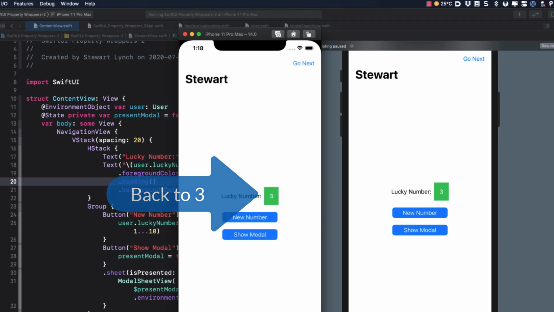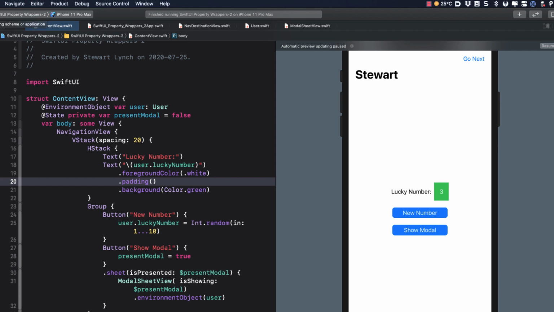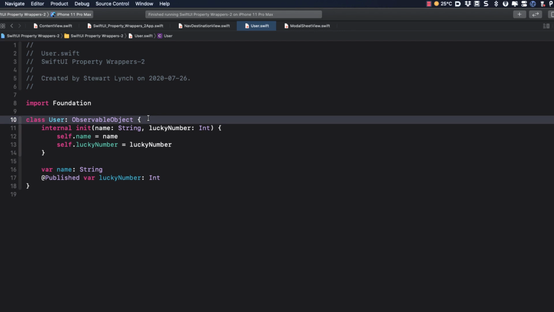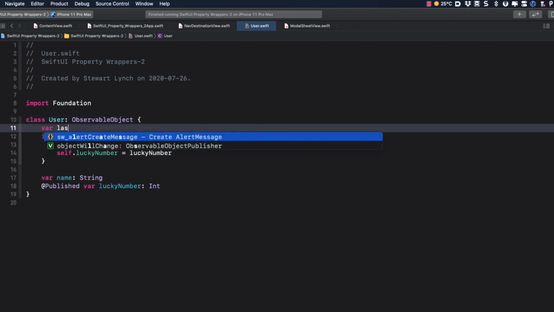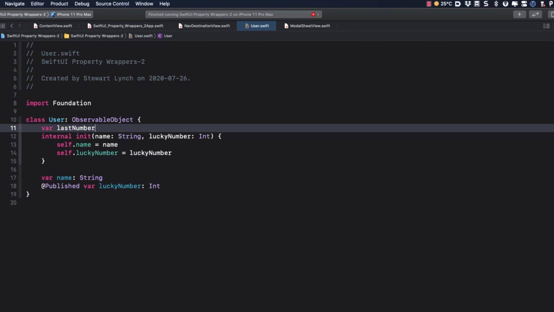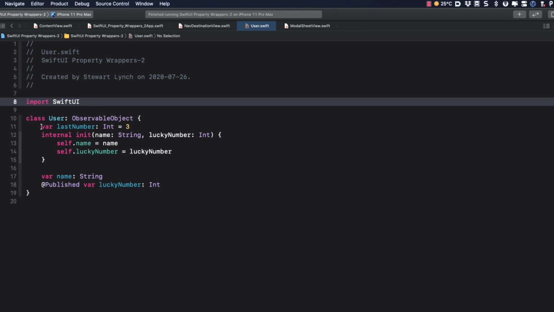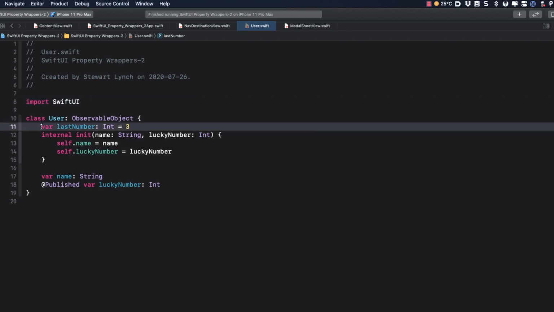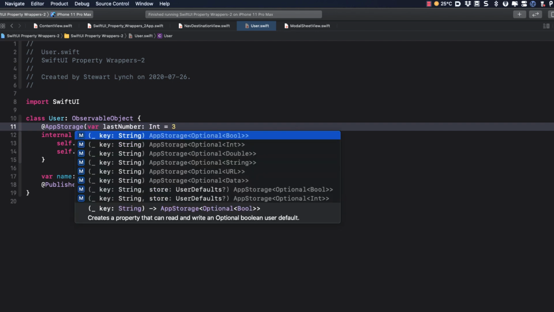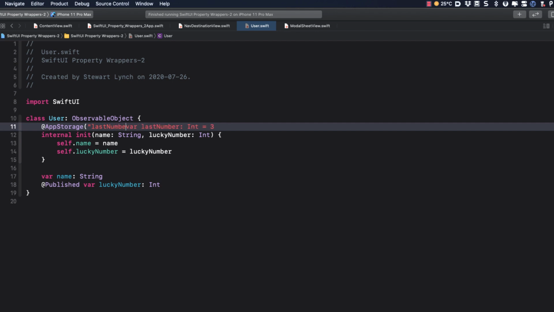What I need to do is to go back into my user model and create a new variable, and I'm going to call that variable last number, and I'll declare it as an int, and I'll assign it that initial value, which was 3. Before I can use app storage, I have to change our import from Foundation to SwiftUI. And with that change, I can now decorate it with the app storage property wrapper, assigning it a key of any name, but I'll use the same name just for convenience.